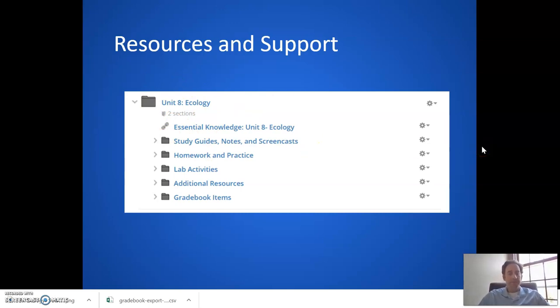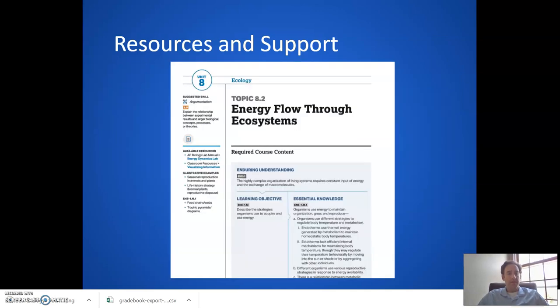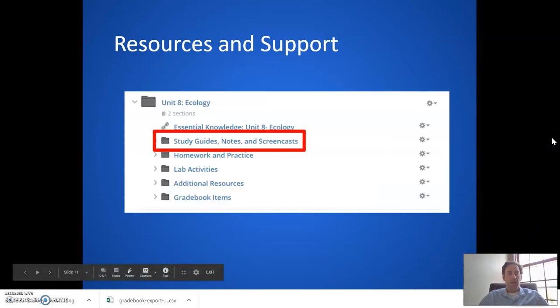At the top of each folder, you will find a little file here called Essential Knowledge for each unit. This essential knowledge, you could think of it like the objectives of a class. This is what a student needs to know and be able to do by the end of this unit. These are actually produced by the AP Biology people, and so I just link them here. This clarifies what it is that the student is supposed to know and be able to do.